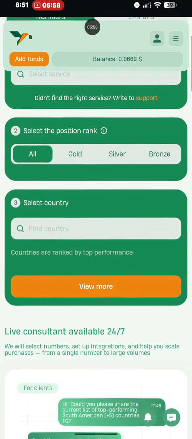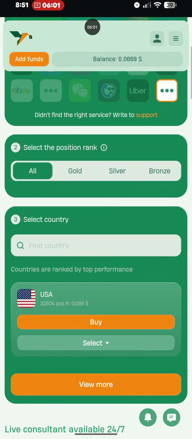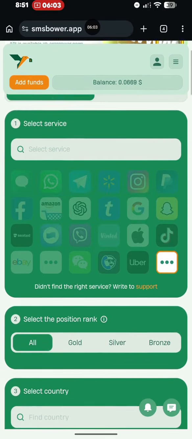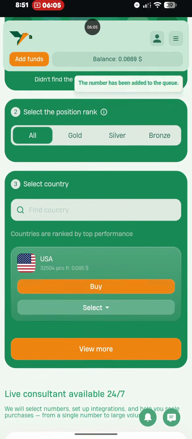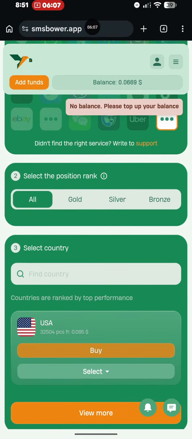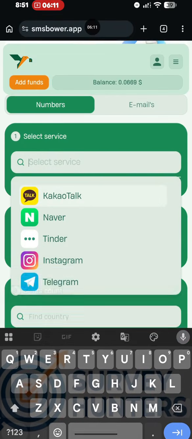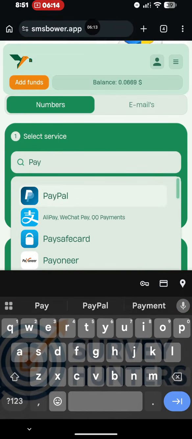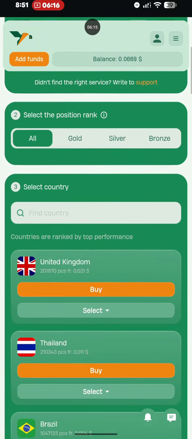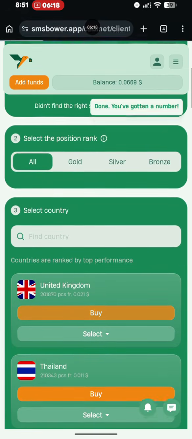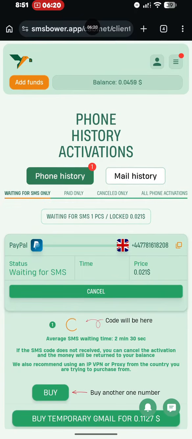Now once you select the number, let's say for example I want to buy a number. Once you select the country you need, you just click on buy. Say I don't have balance. Okay, I need to top up. Let me see if I can buy with PayPal. Okay, now once you click on buy number, automatically it's going to show you like this.